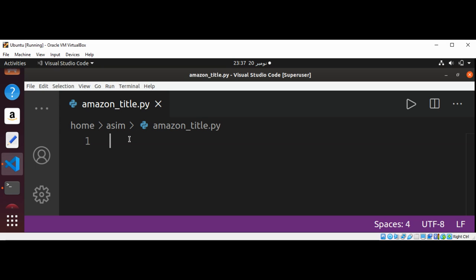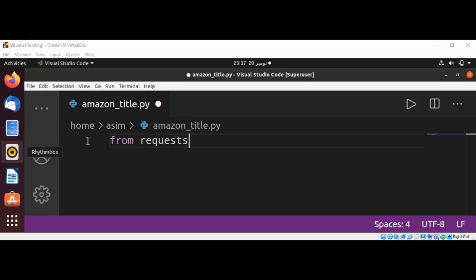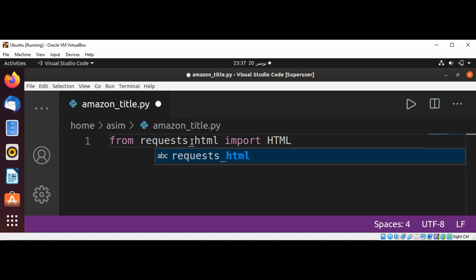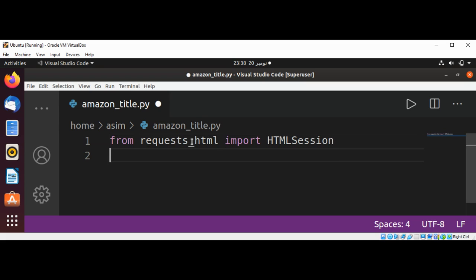From requests_html import HTMLSession, and then I'm going to define our function to extract title.